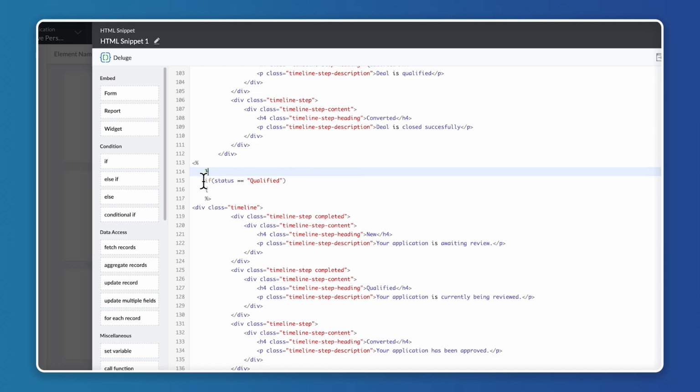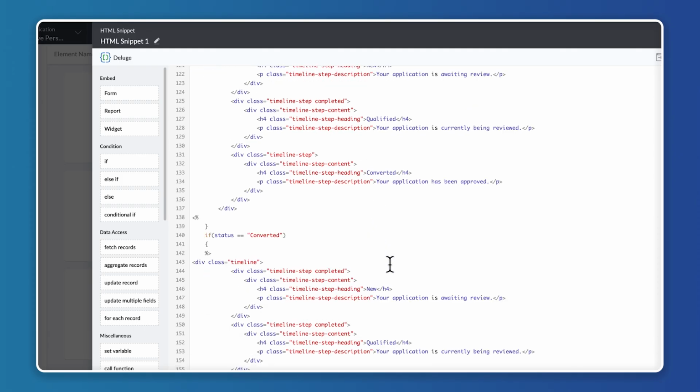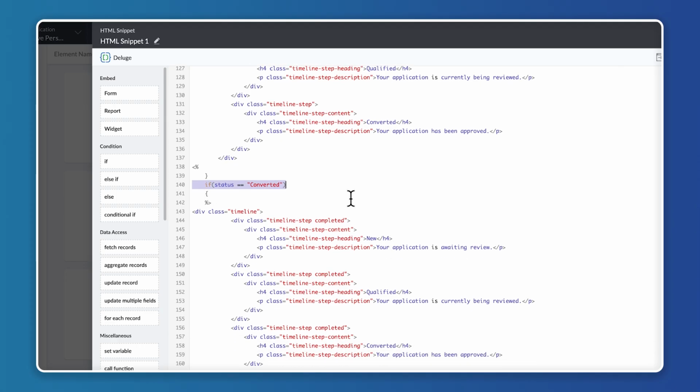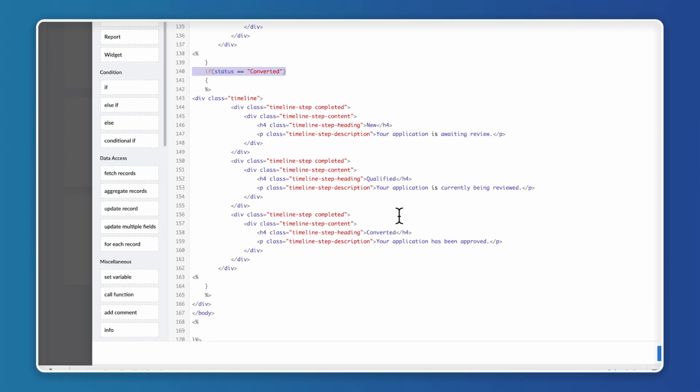And the next condition is, if the status is qualified, the new status should also be marked as completed, along with the qualified status also being completed. Only this converted status should be unchecked, and then the final status is converted. So inside the converted, all the 3 statuses should be marked as completed, right. So this is something that I have done.